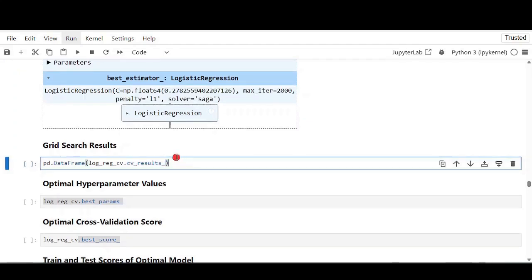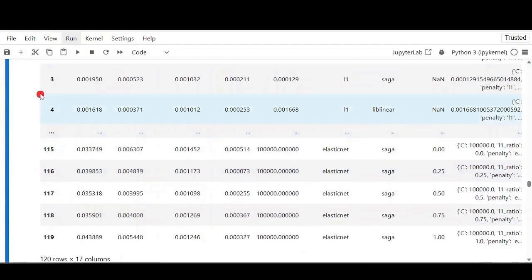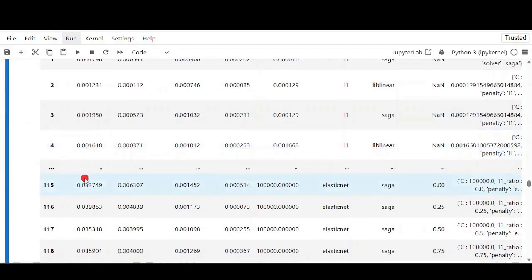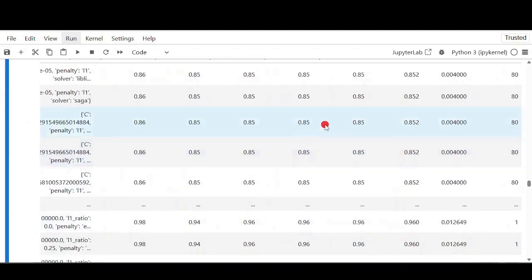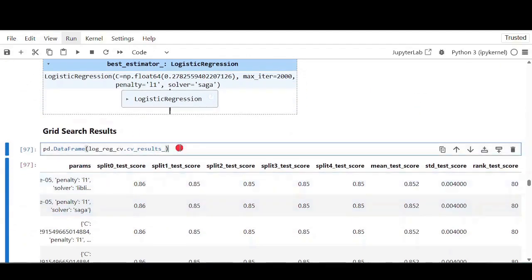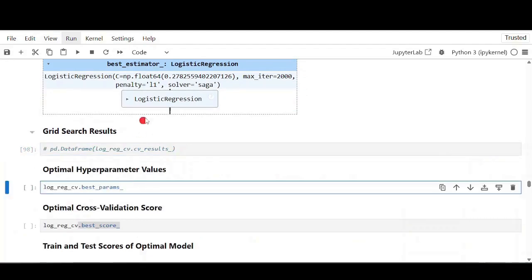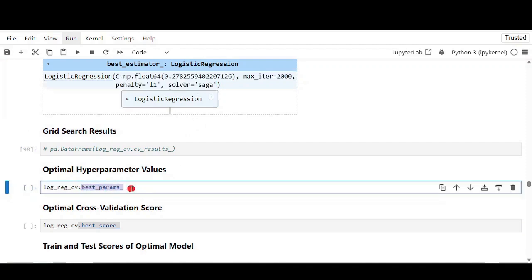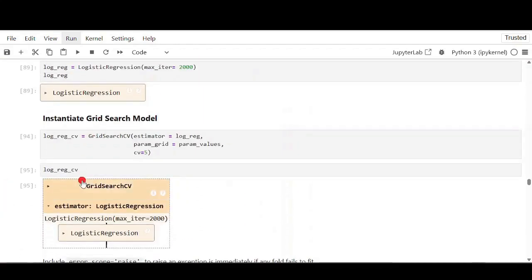So we can display the results using this cv_results attribute, but the table is somewhat large, 120 rows, because each row corresponds to a different model that is fitted by the grid search algorithm. There are 17 columns or so characteristics, but it is not easy to observe, so let me pass it. Let's just get the best hyperparameter values. So we need to call best_params_ in the grid search model.